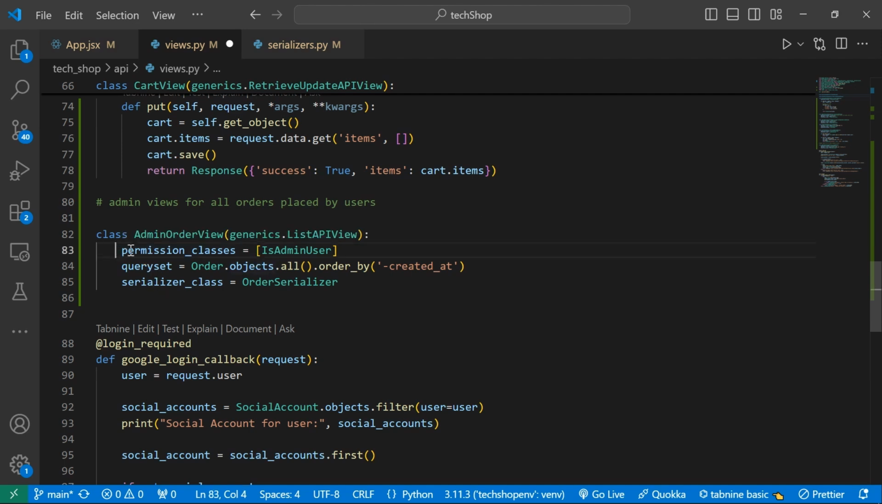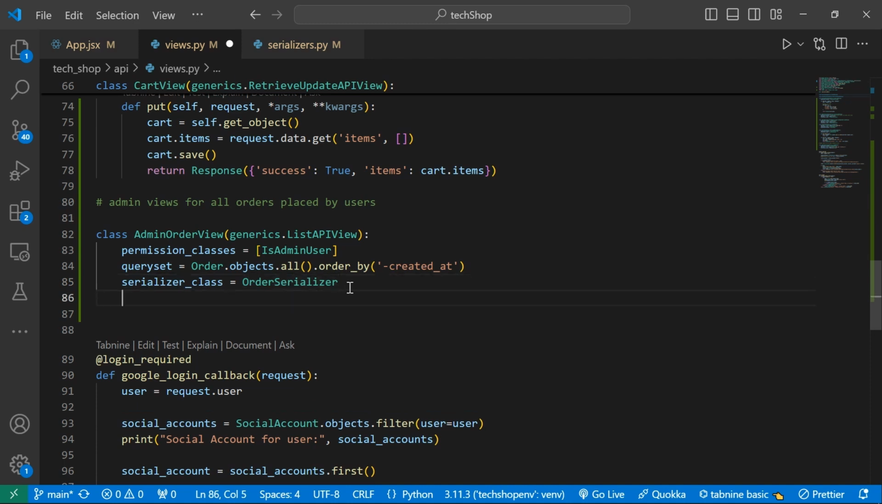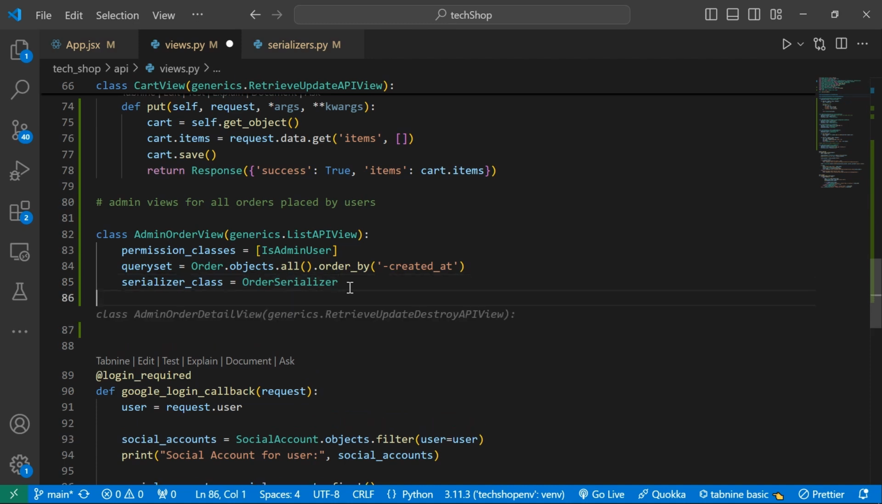Inside it we have the permission classes as admin user. So for you to access this, you must be an admin. Then I'm setting the queryset to be Order.objects.all. Okay, we can leave it this way. Then serializer class, I'm setting it to be the order serializer. Now the next one is going to be for the orders of the current user.